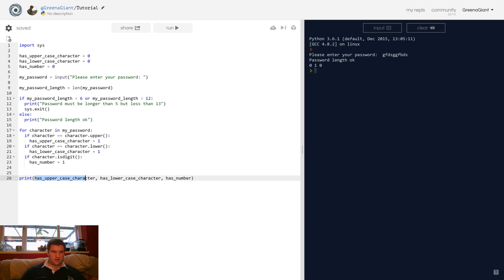010. So that was 0. That was 1. And that was 0. So let's have a look at this. Are any of these uppercase? No. So this statement was never true. So it's still 0. Never got set to 1. Are there lowercase letters? Yes, there are. So this did execute. Actually, it executed 1, 2, 3, 4, 5, 6, 7, 8, 9, 10 times. But it still only set it to 1. And that's what we got. Are there any digits in there? No, there are not. So this was never true. So that's still 0.